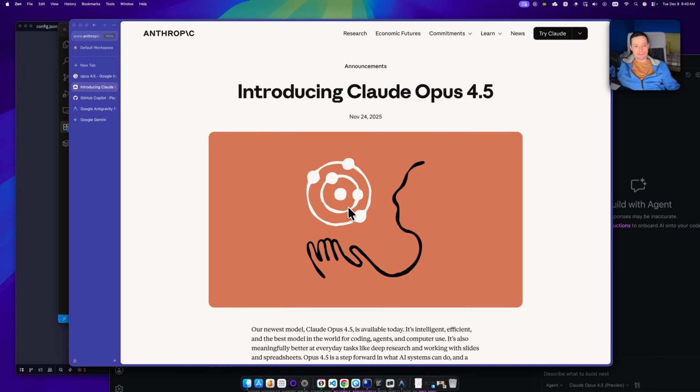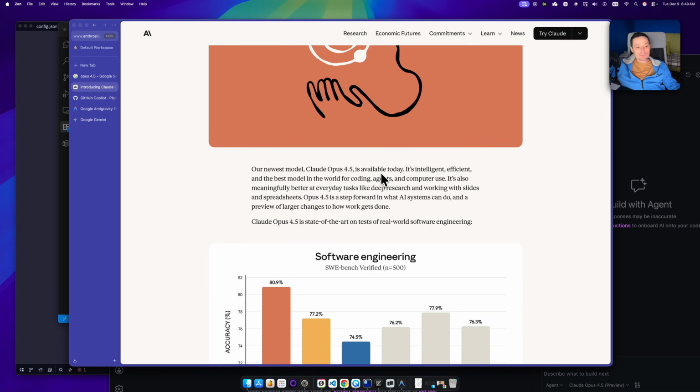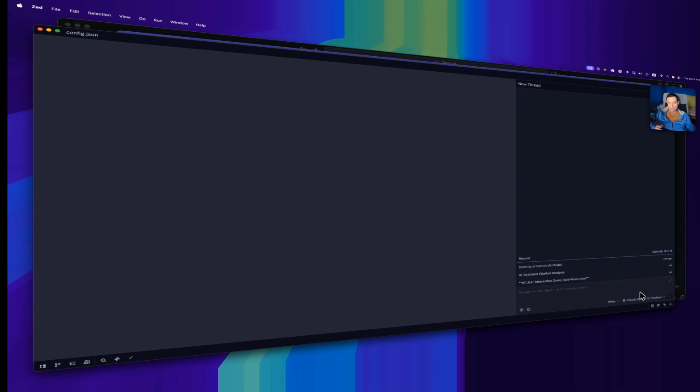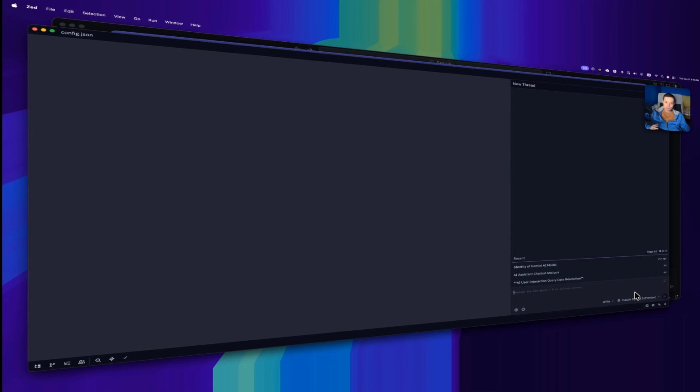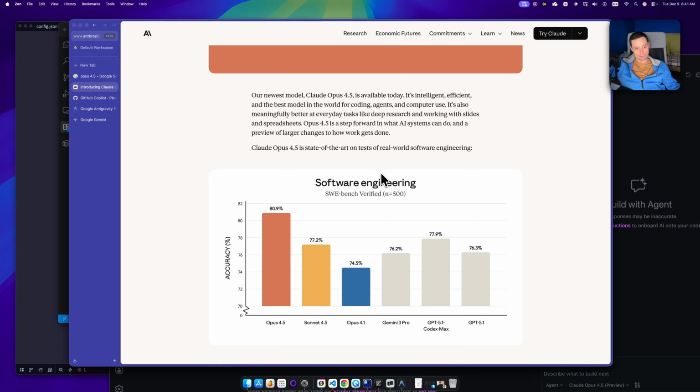Opus 4.5 is the most intelligent AI model out there. It surpasses all the models and it's the best one if you want to start coding with AI. And in this video, we're going to see how you can use Opus 4.5 for free and start coding with it, and see if this is the one for you.